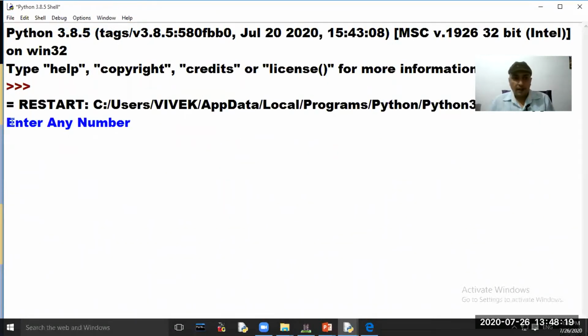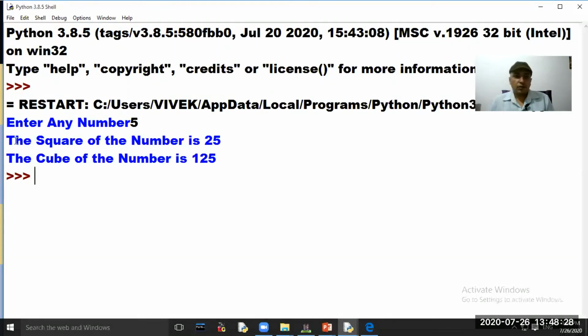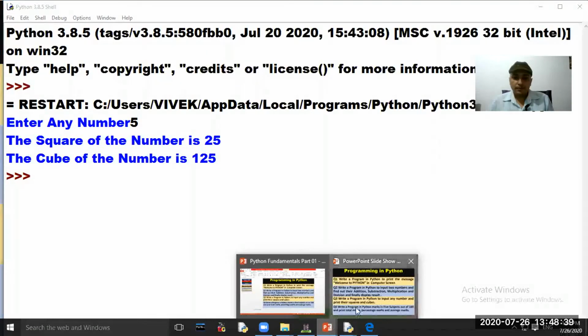Now the program is asking to enter any number. We have to enter a number here. We have entered 5. So the square of the number 5 is 25 and the cube of the number is 125. So now move to the next program.